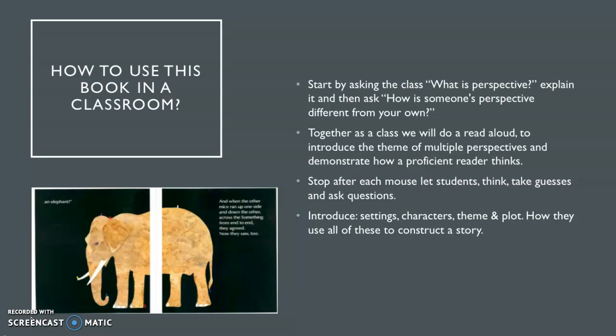When finished discussing, together as a class, do a read aloud, introducing the theme of multiple perspectives, and demonstrate how a proficient reader thinks. Stop after each mouse and let students think, take guesses, and ask questions. When finished reading, introduce setting, characters, theme, and plot so they can understand how to use these when constructing their own stories. Doing this, students will develop a basic understanding of narrative perspective. They will also be able to think out loud and ask questions.